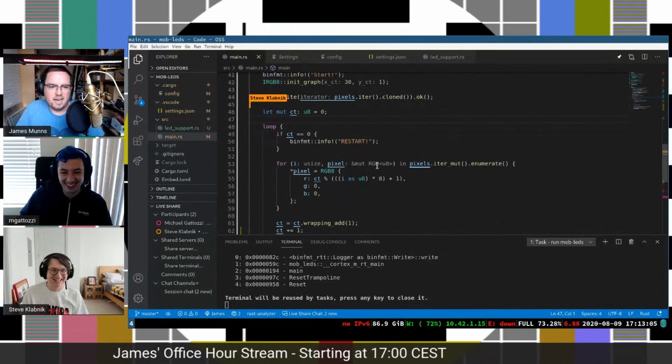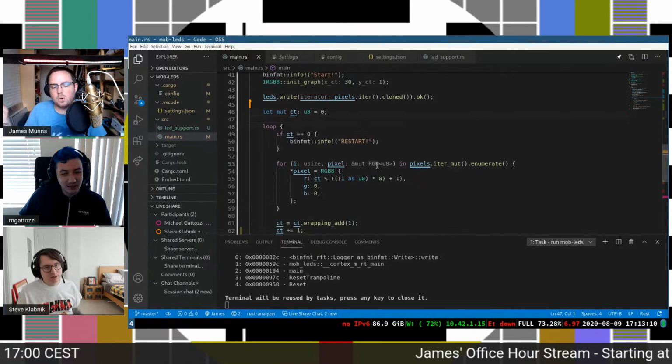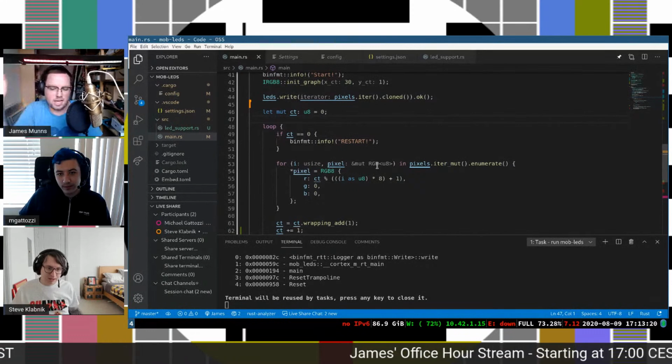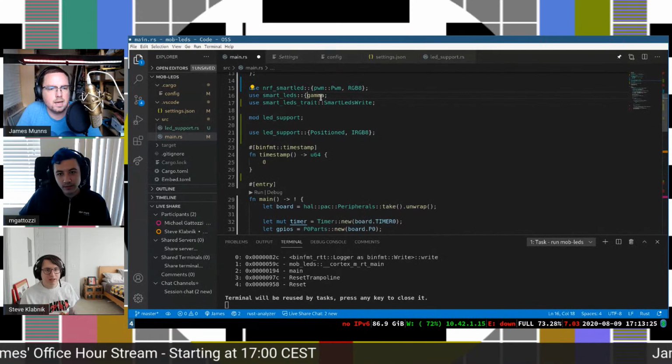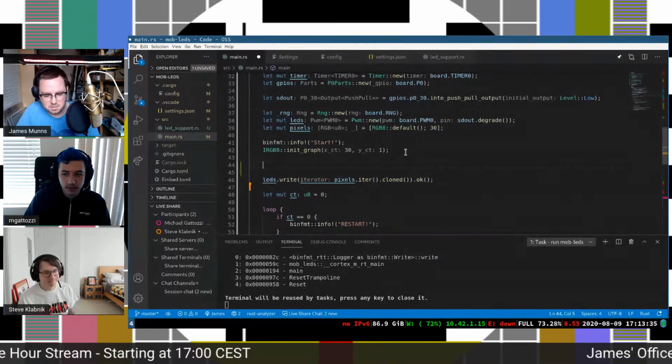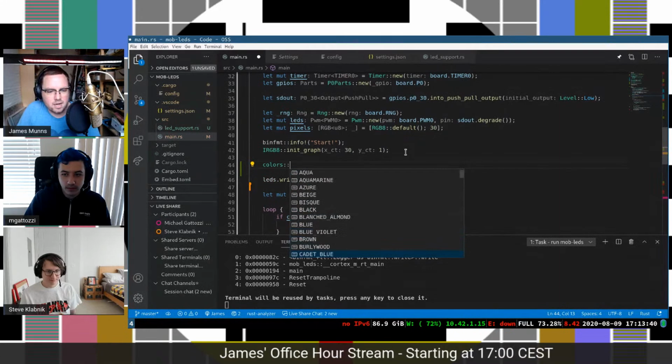I'd say we should probably either try and do the whole strip fading from color to color to color. Or we could do something like pick 7 colors and just rotate them through here, like if we wanted to rotate a rainbow through. In the Smart LEDs crate, there's also a module called colors. And they have a bunch of colors in there where you can get common colors, so you don't have to know the RGB code. It's got all of the internet official cornflower blue.